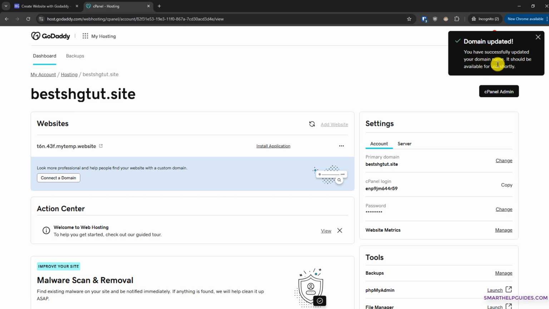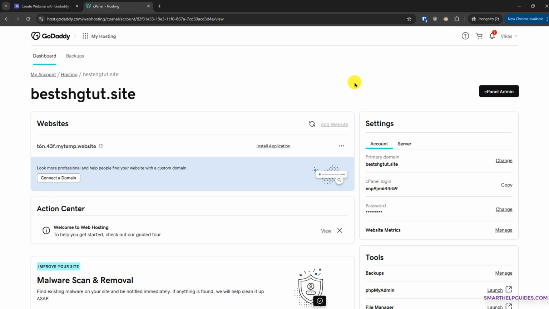It should be available for use shortly. If you see this message, then everything is correct. If you see an error, something went wrong, please try after 10 minutes, or some other similar error message related to your domain, then please check the description and pin comments to know how to fix it.